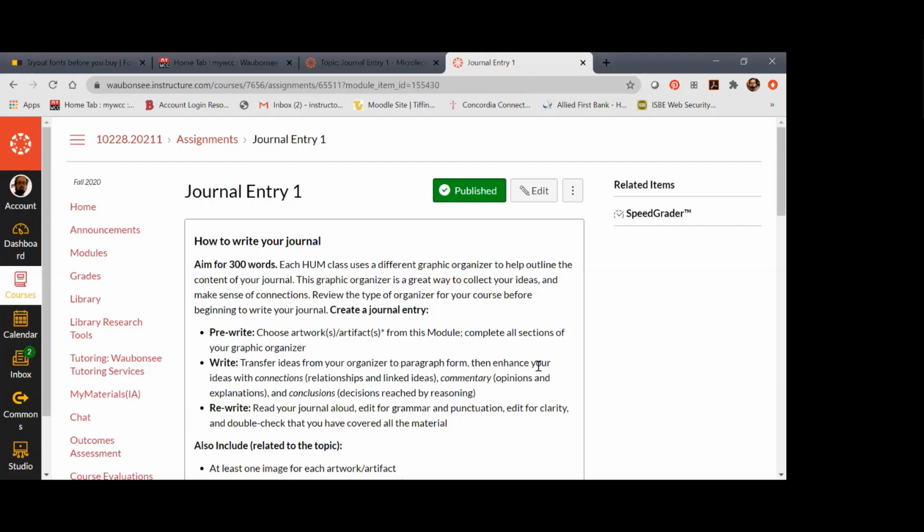The difference between an uninformed opinion and an informed opinion is the difference between your feelings and intuitions versus a conclusion, right? So a conclusion is an opinion based on evidence, on logic, on rationality. An uninformed opinion is just kind of a feeling you might have about the world, but with no basis behind it. Then lastly, you're going to rewrite. You're going to read your journal out loud. You're going to edit for grammar and punctuation, look for clarity, and double check that you've covered the material in a real, meaningful way.